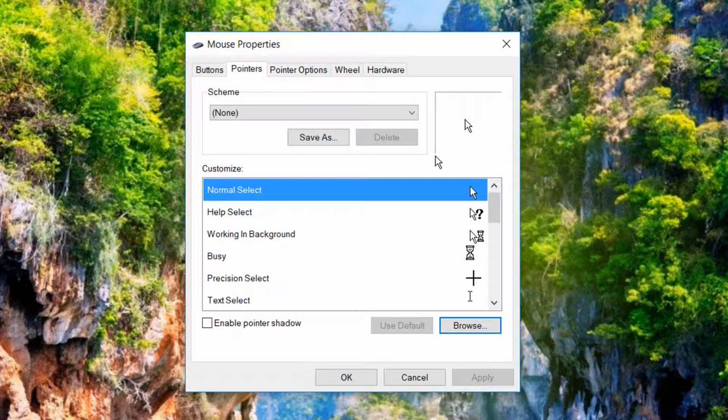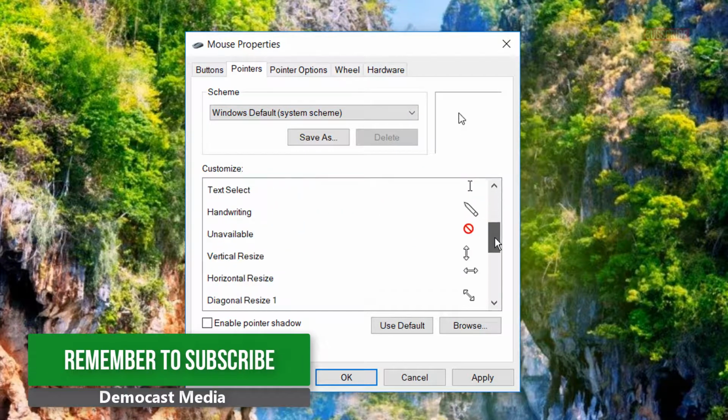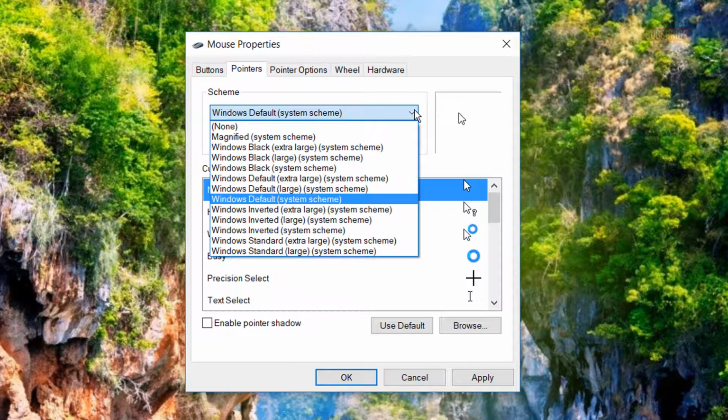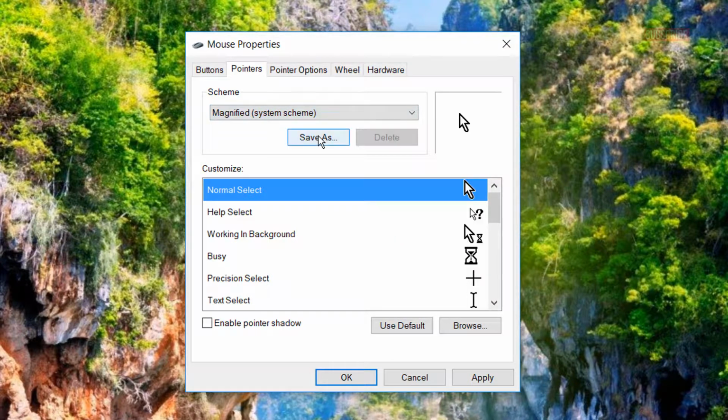Click on the drop down arrow, select and test out different themes or different schemes, and you'll see what they look like in real time. The one I prefer is the magnified system scheme. I love the dark edges around it there. It makes it very easy to see, in my opinion.